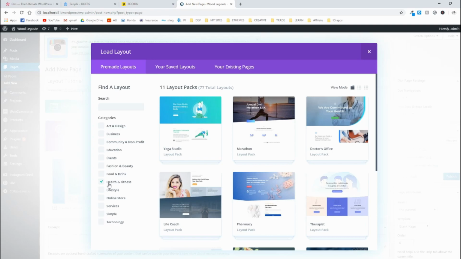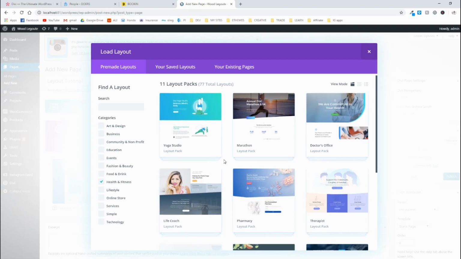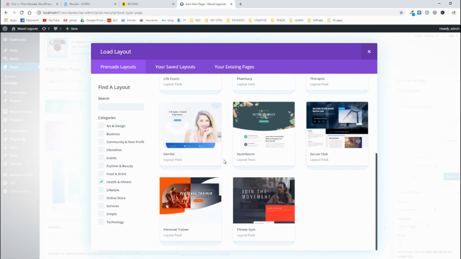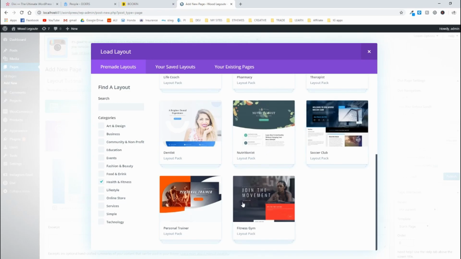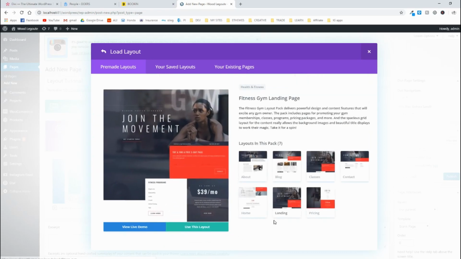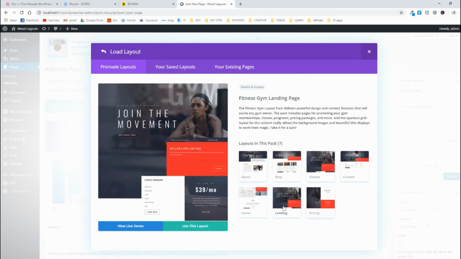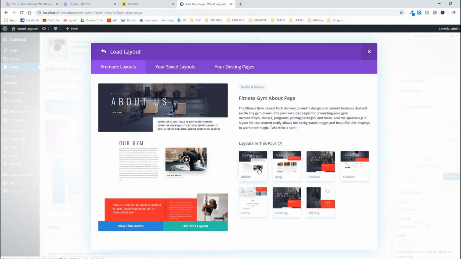So you can come here to the health and fitness section and you can see the different packs or layouts that they have. Within these packs, you'll find different styles for different pages, such as a home page, a landing page, a contact page, and so on, right? So let's just say we wanted this fitness gym layout right here. What you can do is click on it. You can view the different pages that it has within the pack. So this would be the about page.